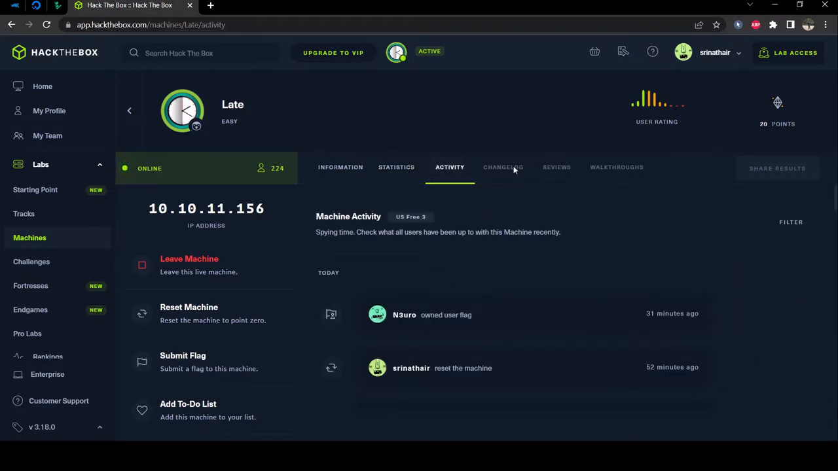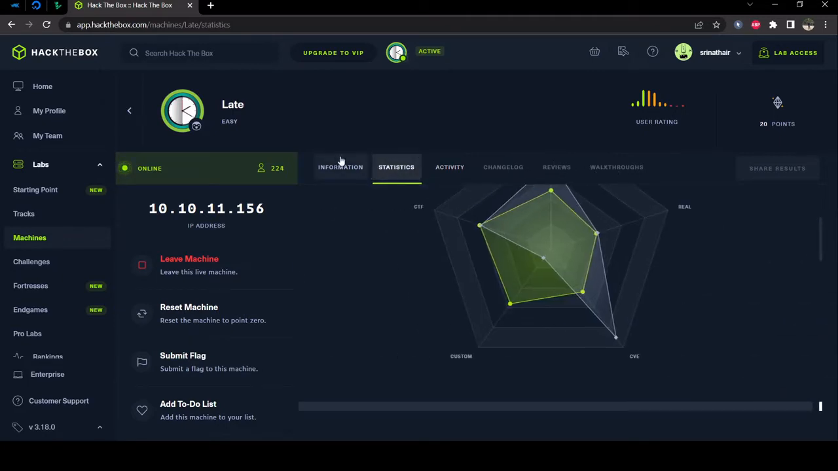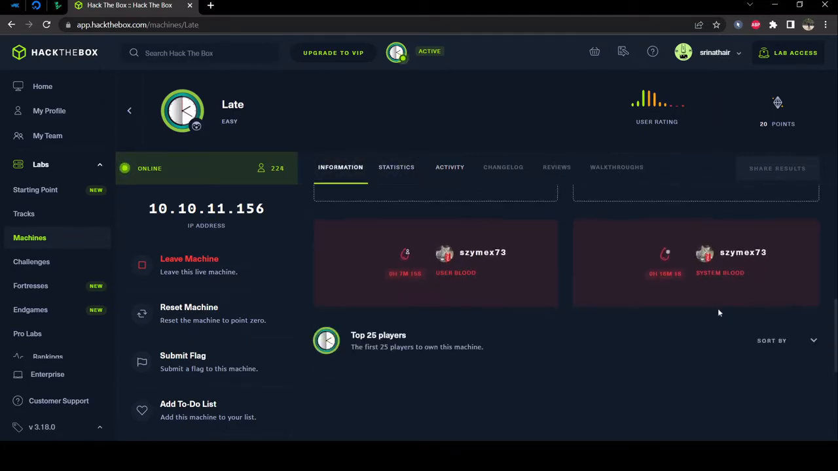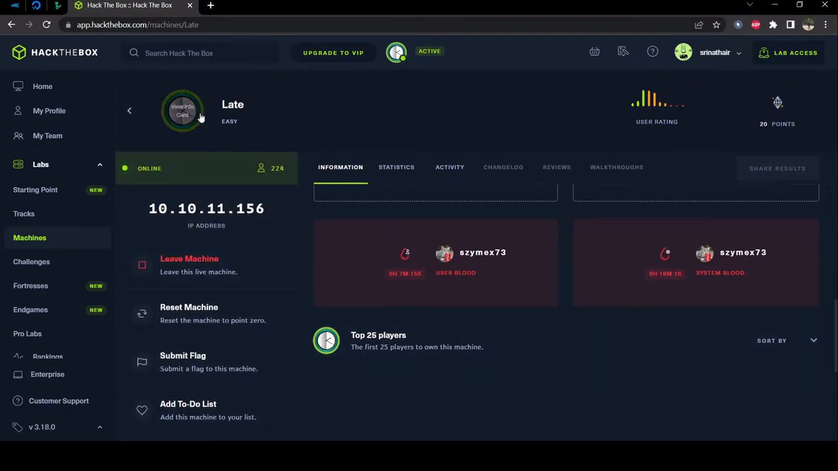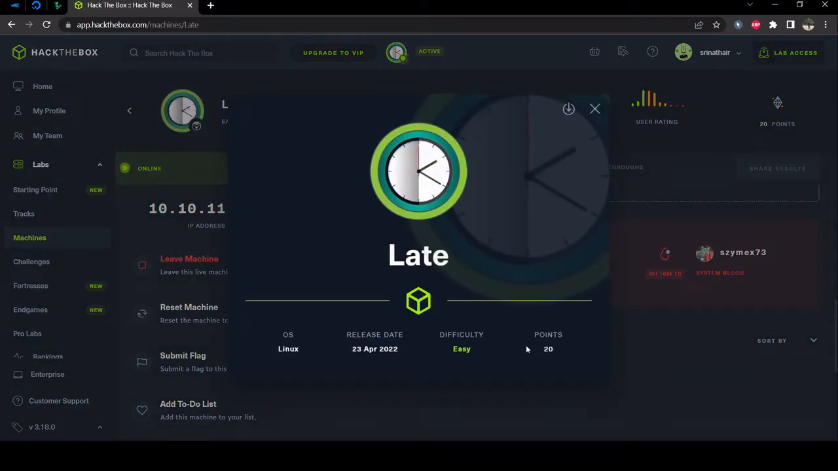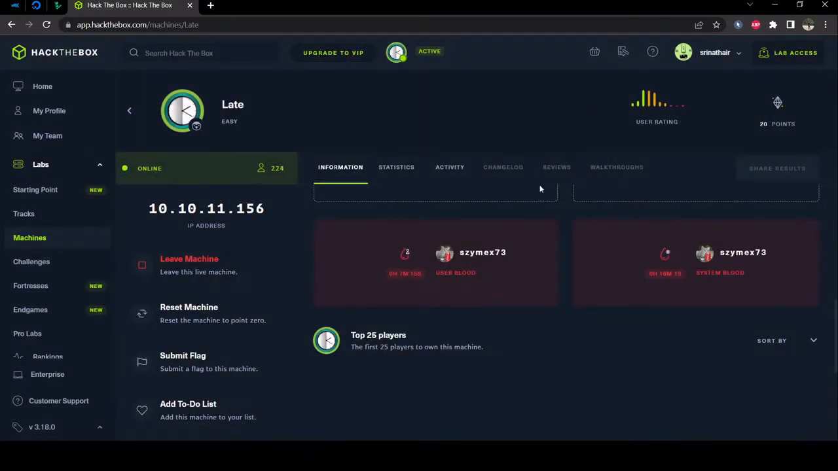Activity, change log. Yeah, nothing. So that's it. It's a Linux based machine. Let's see, yeah, difficulty is easy. So everything is fine. So let's hack. Enjoy hacking.